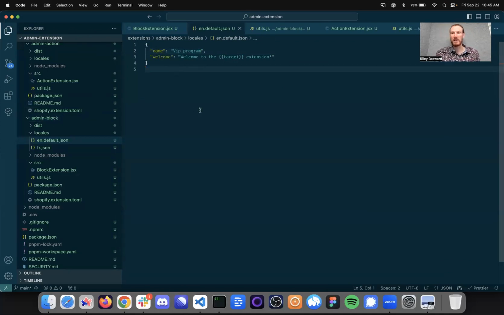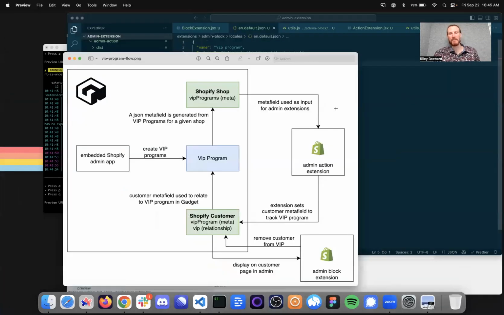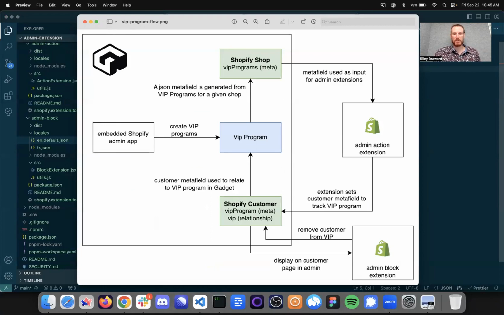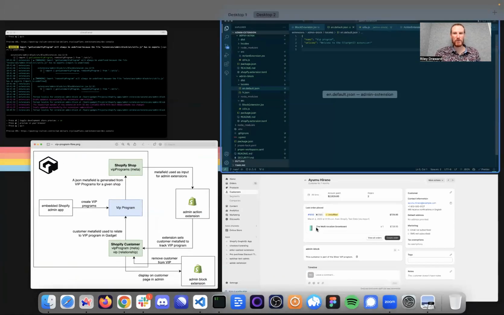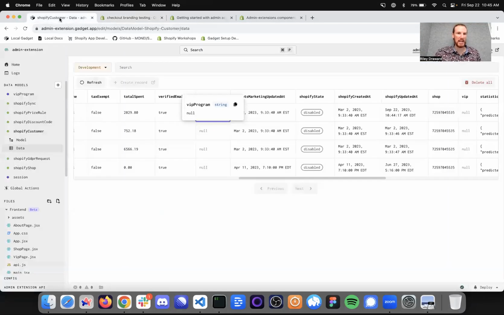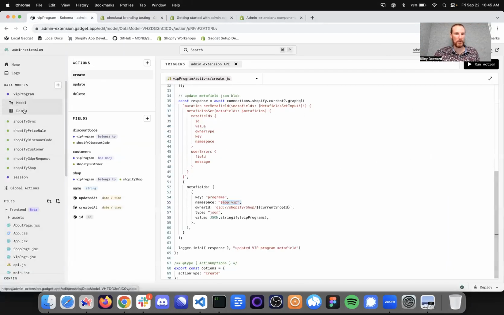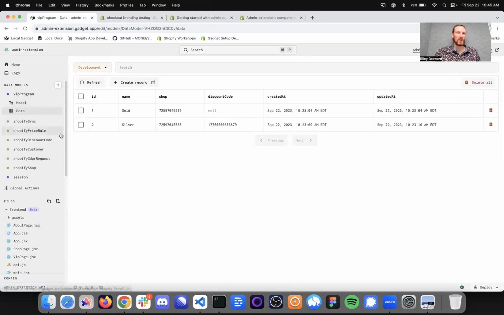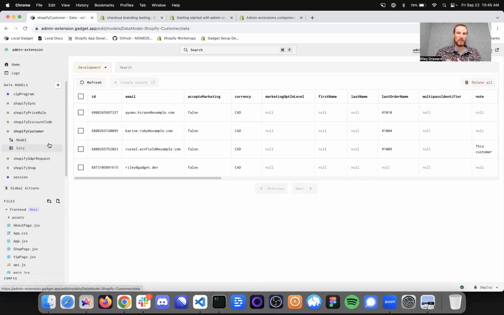That is the right extension, right? Yeah, admin block. Anyways, so what we've done, if I go back here, we built our Gadget app and we're successfully using metafields to pass information to our admin action extension and block extension. And now, kind of at the end, this is where you really get to choose your own adventure, as you say. So we've got all of this data in Gadget. You have your VIP programs that are related to discounts or whatever else you want to relate your program to. You have customers that are linked to certain VIP programs and that meta field. You've got all of your programs stored on your shop. So now we have all these relationships set up.